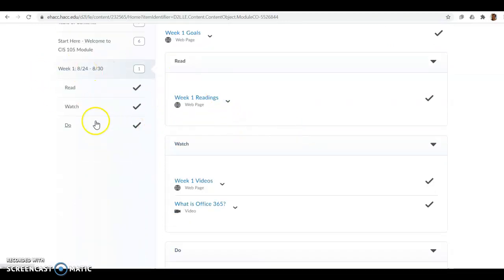You'll see right now I don't have the other weeks open, but as we progress through the course, you'll notice that they'll start opening and you'll be able to see that work ahead of time.